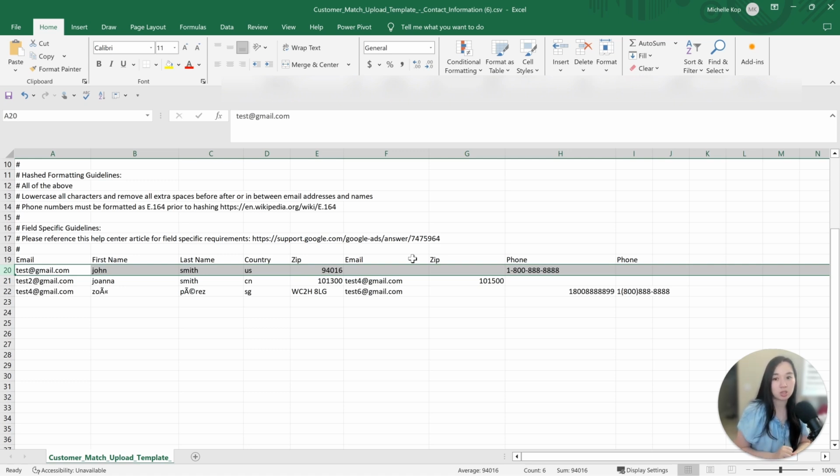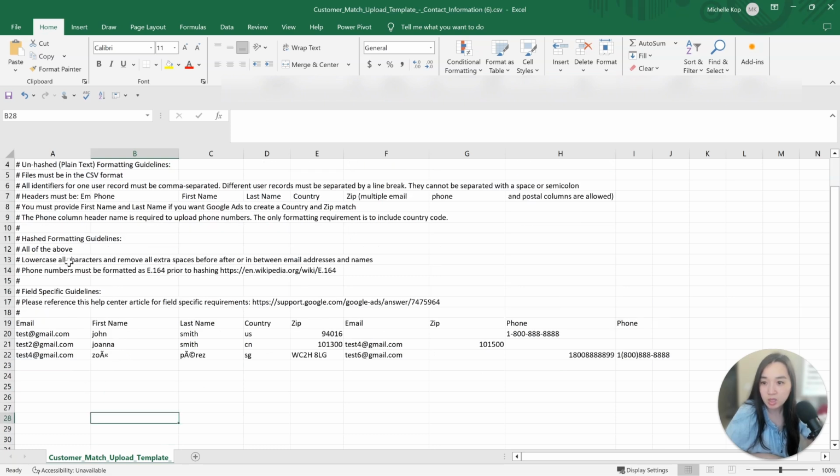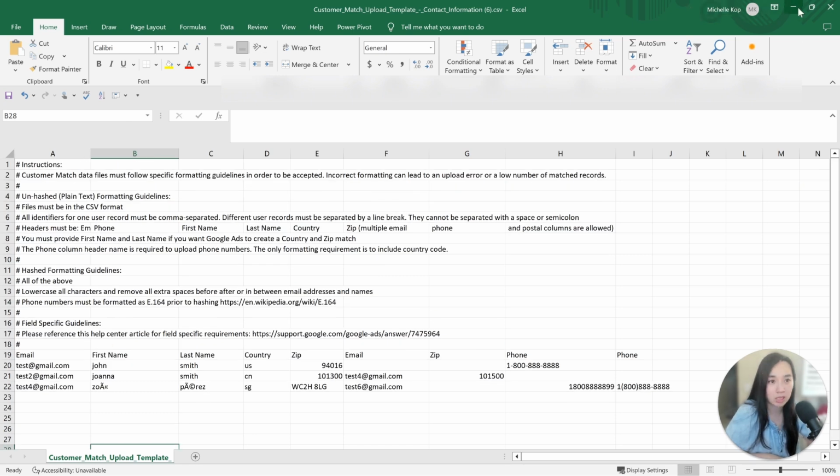Joanna Smith, same thing. She's in zip code 101300. This is her email. This is her zip code. Okay, I found the right person. Now we're going to hash her data and we're going to set her up for targeting. So that's how you go about doing it. You need to set it up in this exact format while following all of the rules here. Lowercase all characters, and remove all extra spaces before or in between email addresses and names. Yeah, so just make sure you're following all these guidelines here.